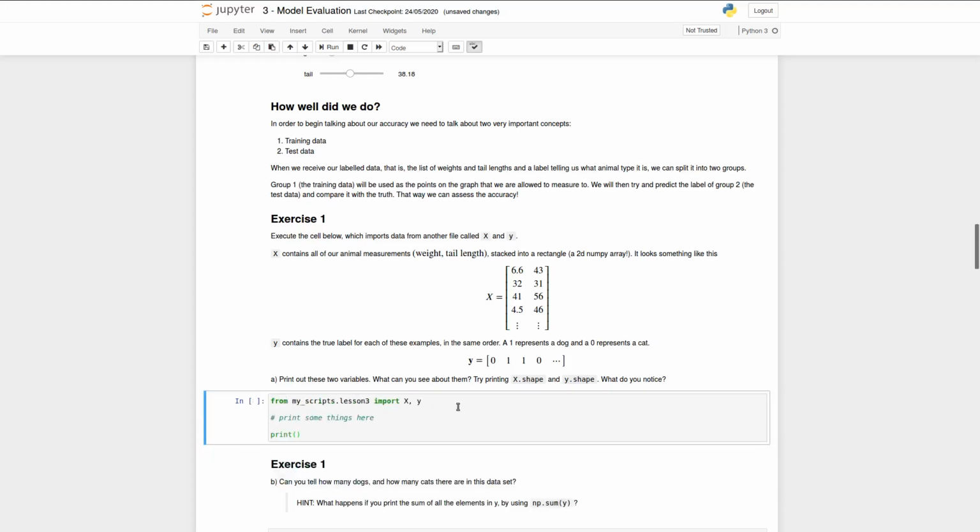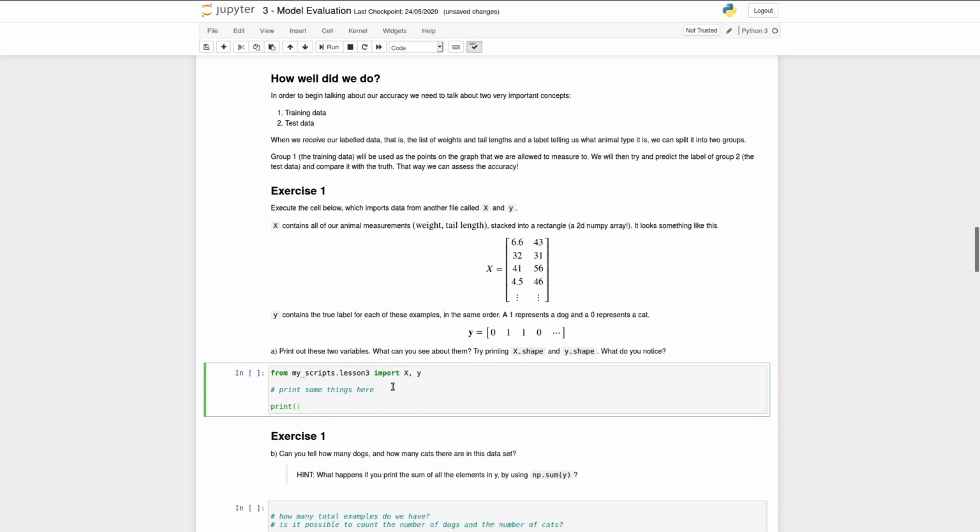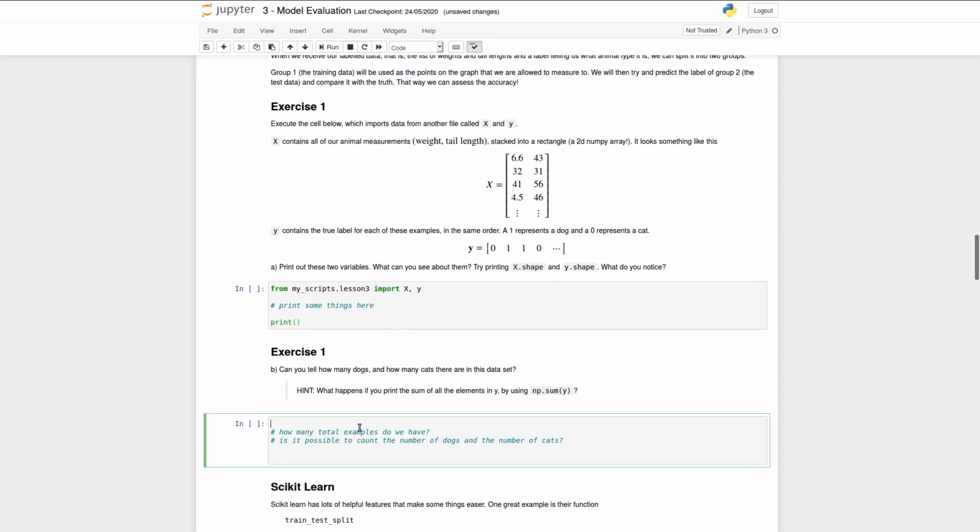So if you look at these things, x and y, these are arrays as well. This array is a 2D array and this is a 1D array. You can look at the shape of these arrays by doing the dot shape thing. Just print those things out there and get to grips with that piece of data. Okay, so part B of this exercise, once you've done that, is: can you tell how many dogs and cats there are respectively in this training set? And the hint here is, what happens if you decide to sum up this Y array? What does that tell you?